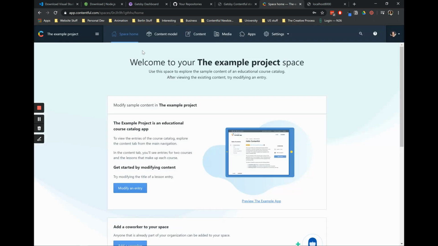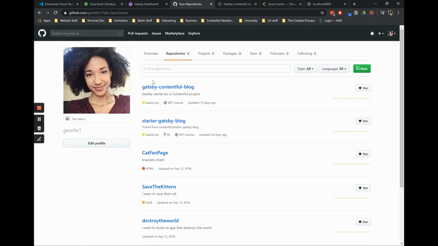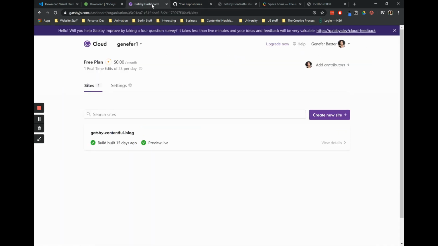So if you don't already have a GitHub account, go ahead and create that first. You're also going to need a Gatsby Cloud account. This is also free.